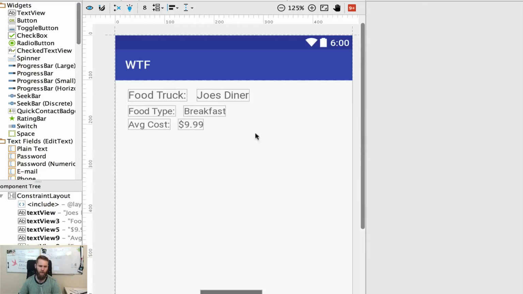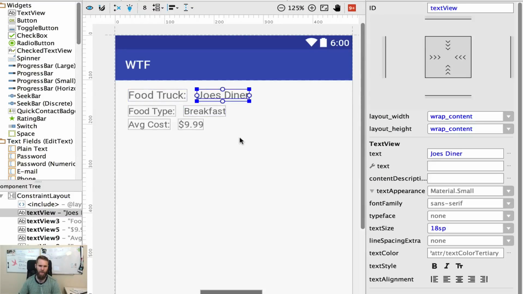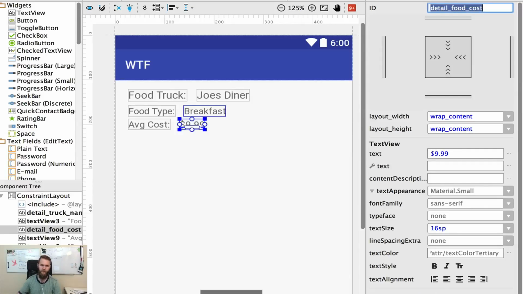All right, so these three are going to be the dynamic data, so they need IDs. So I'm going to say detail truck name. This one I'm going to call detail food type. And this one I'm going to say detail food cost.